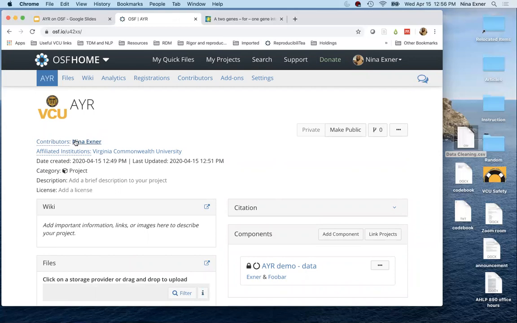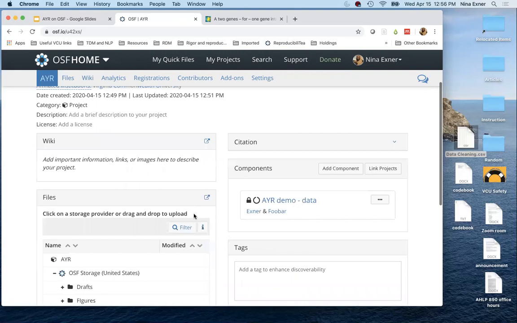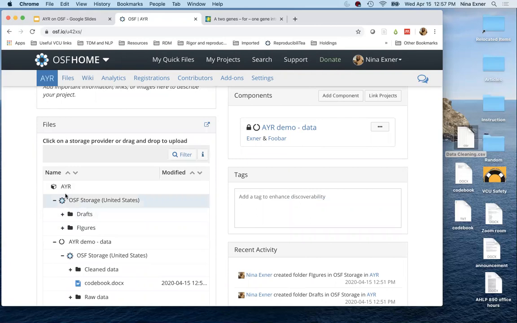So if you have a dissertation where you want to keep most of it private to yourself, but you've got a drafts ready to go component that you're willing to share, then you could do it the way I've got it set up here. Most of this is private, and anything I drop in this OSF storage is private to me, but this one section is shared, and so my advisor can see just that there.